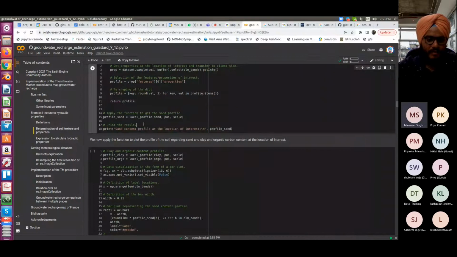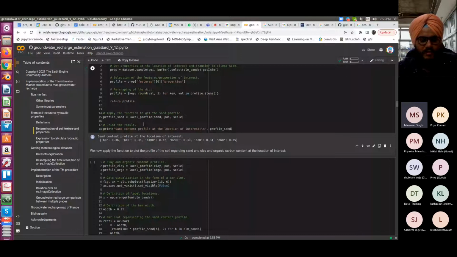So we will see what is the sand content profile at the location of interest. The sand content profile at the location of interest, B0, which is at 0 centimeter, is 0.36, which is 36%. Then 10 centimeter, 100 centimeter, 200 centimeter. Okay, and this is B30, B60.